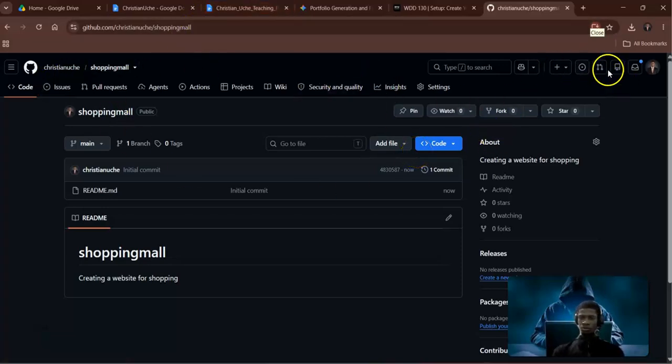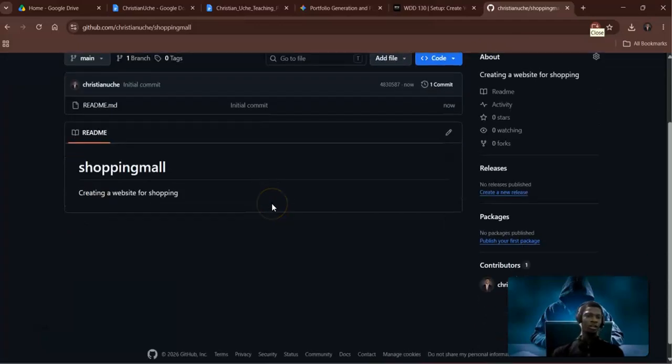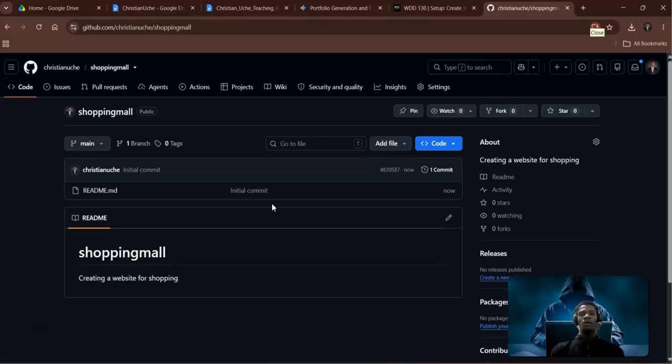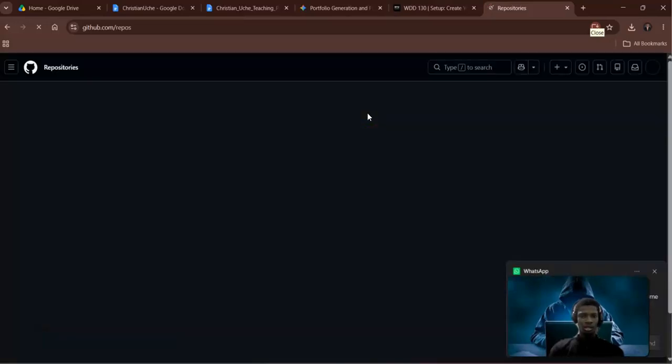So what we are going to do, since we've created it, we can clone this with our VS Code, but I'm not going to do that. I'm going to also show us how to delete or remove a repository in your GitHub. Very quickly, we don't have much time. Let's see how to delete.